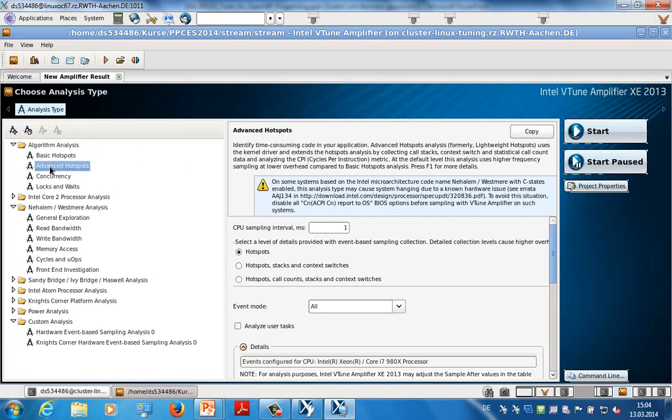But I should mention, if you want to use hardware counters, this does not work on most of our cluster machines, of course for some security reasons. We only have one machine where you need special access.